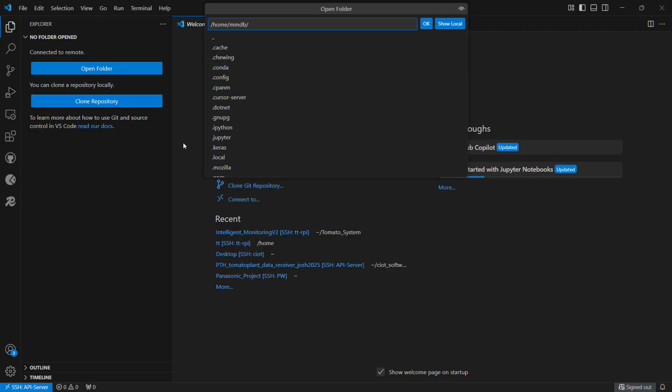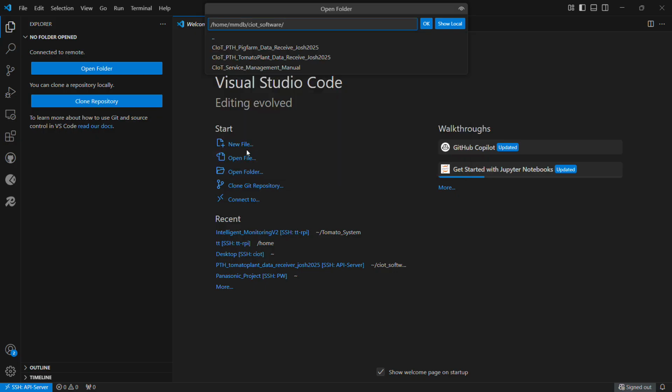Hello, Professor. This is the third part, and I'm going to introduce the code for the API server side. We have it in home MMDB CIOT software, inside the CIOT PTH tomato plant data receiver.